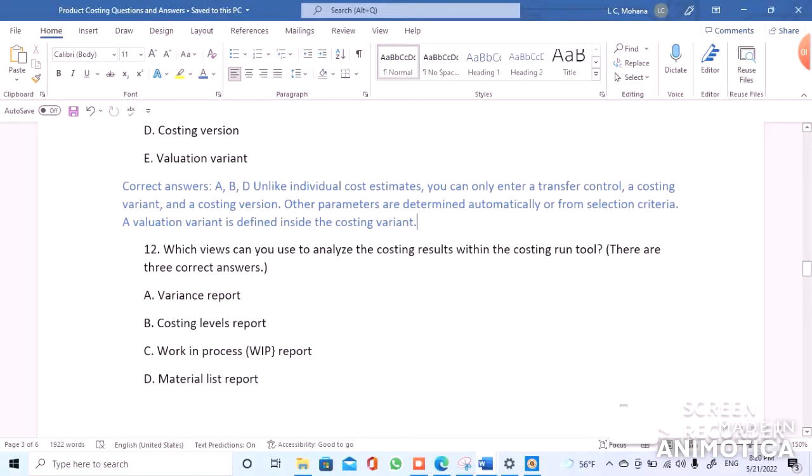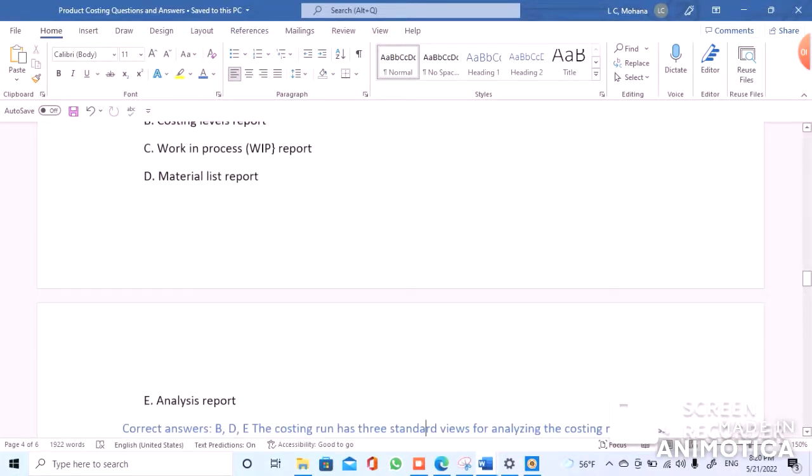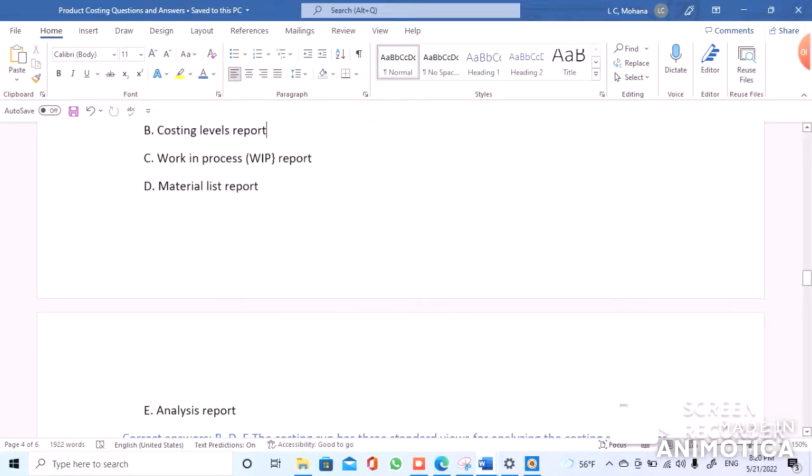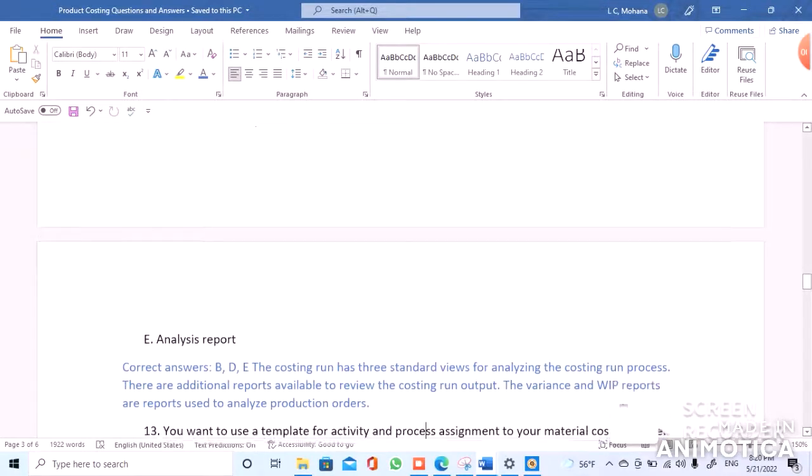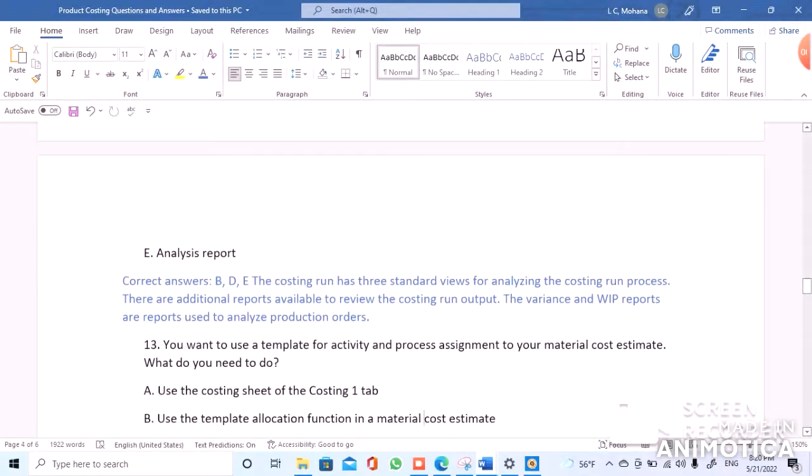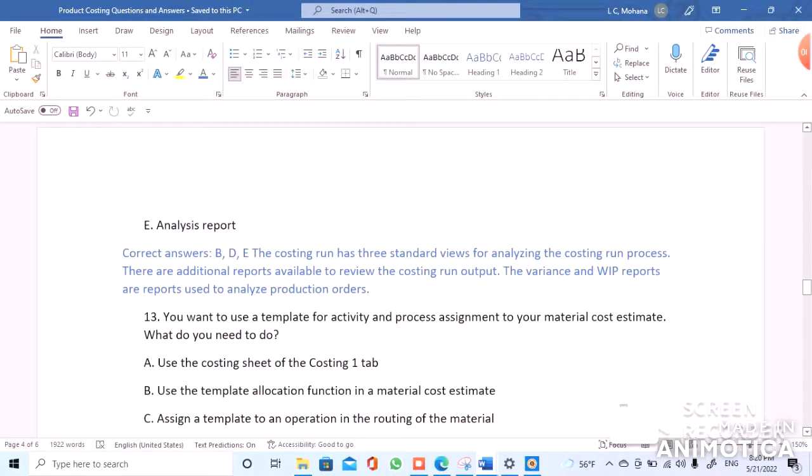Which views can you use to analyze the costing results? So it is B, D, and E: costing levels report, material list report, and analysis report. The costing run has three standard views for analyzing the costing run process. There are additional reports available to review the costing run output. The variance and WIP reports are reports used to analyze production orders.